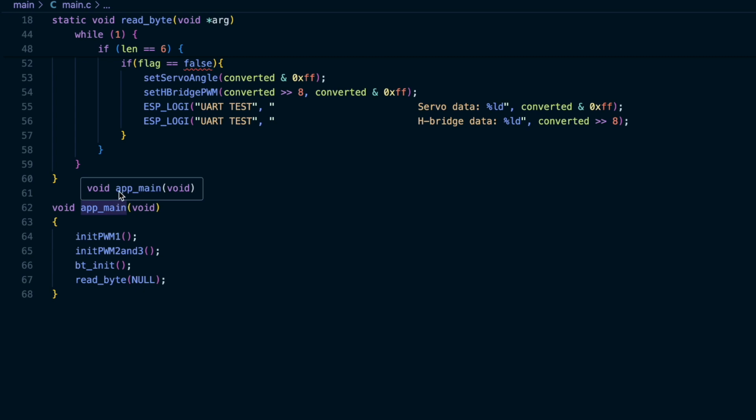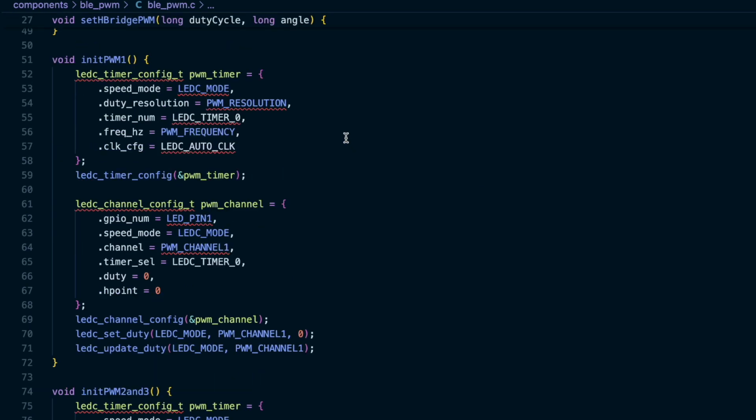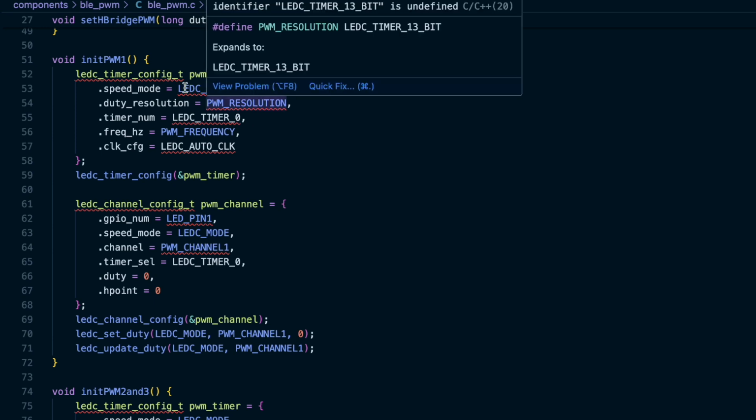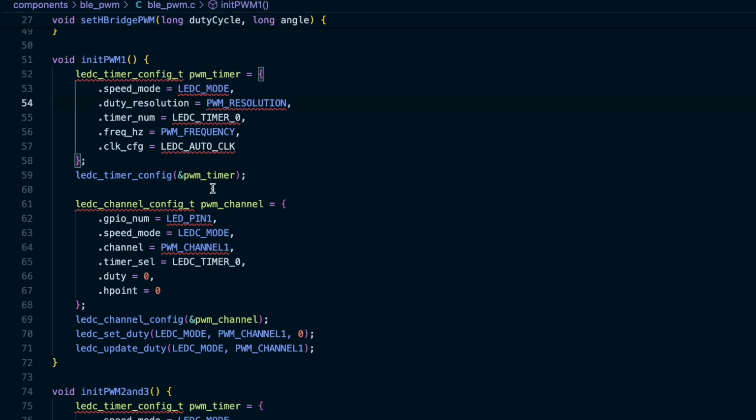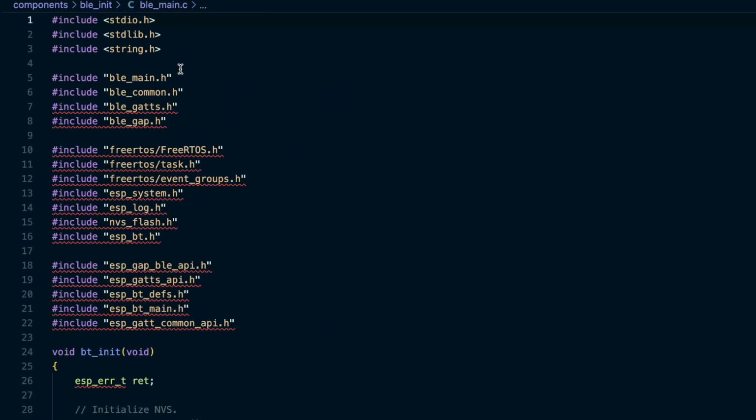The main function for the microcontroller is over here. So we first initialize the 3 different PWM channels, 1, 2, and 3, using the built-in ESP IDF API calls over here to configure each of the channels and then set up the duty cycles. Then we initialize our Bluetooth services over here.